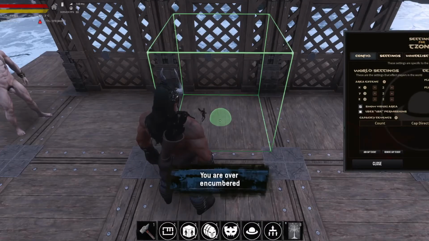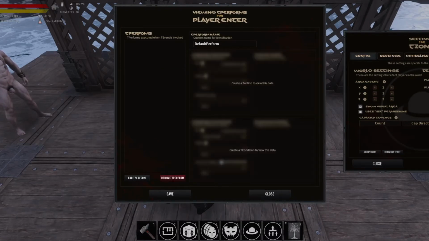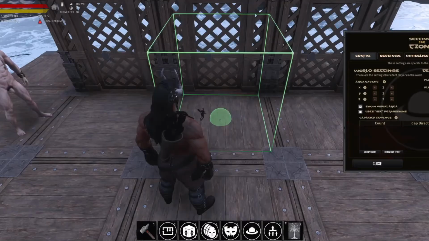That's a simple setup. For players entering this area, you can remove it just by that and then saving it. You could do the same thing for players entering an area. If you wanted to give them a character variable increase, you could do it that way as well.